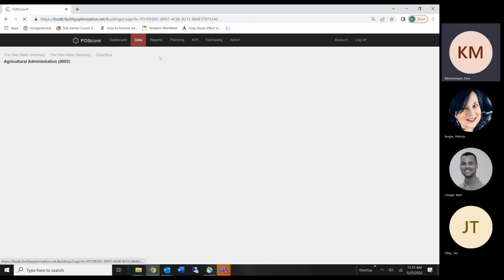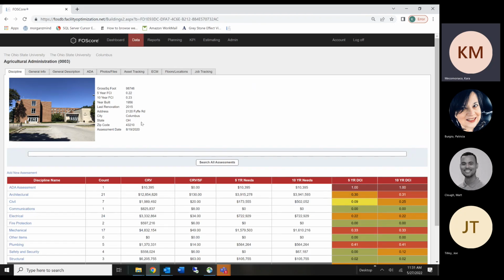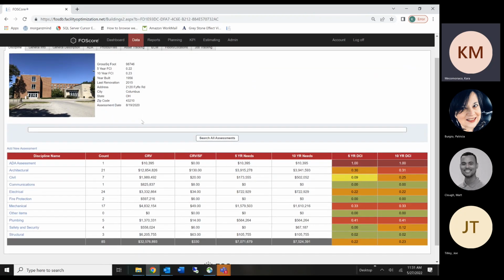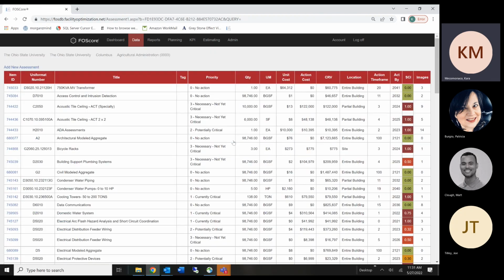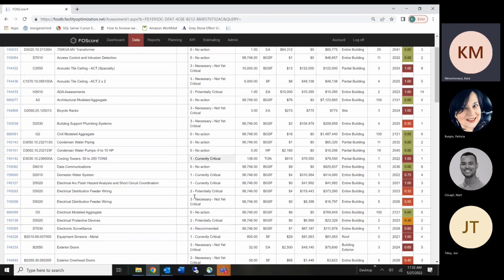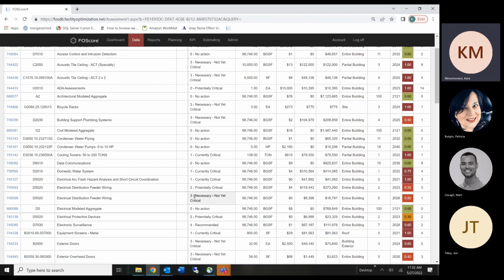The other way, my favorite way to find an item, is because sometimes I get confused if something's in safety and security or if it's in communications. Myself, I'm not an architect, I'm not an engineer, so sometimes I get confused on where items are. My favorite way to find items is to leave this search bar blank and press search all assessments. This is going to show you every single item that has been added, so all of the assessment items, regardless of the discipline.